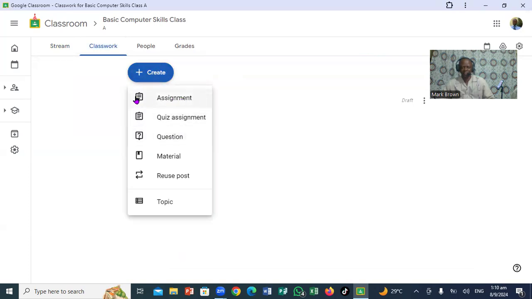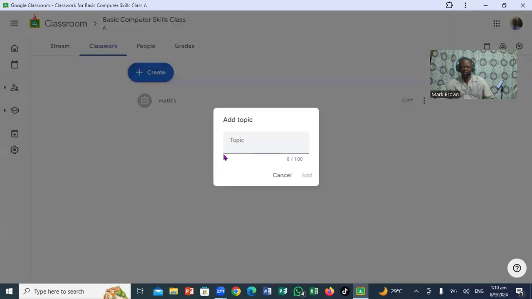When you click on create, you see assignment, quiz assignment, question, material, report, and topic. You want to click on the topic. This is what comes up. So we're going to type the class right there. When you finish, then you're going to come right here and click on add.